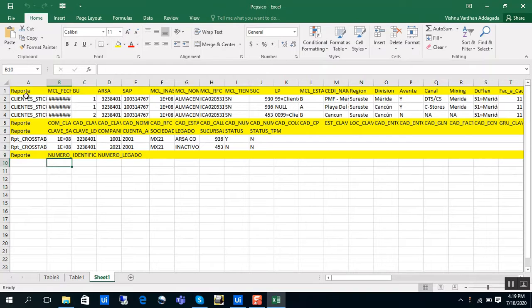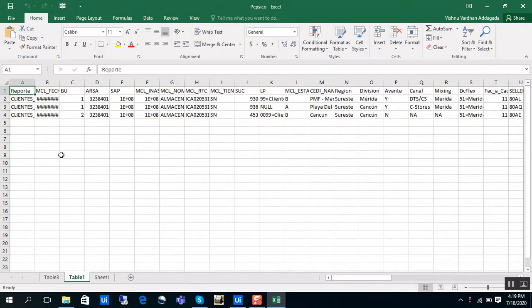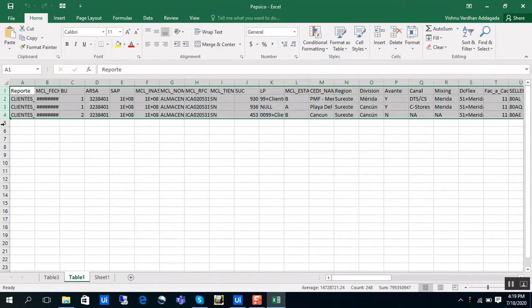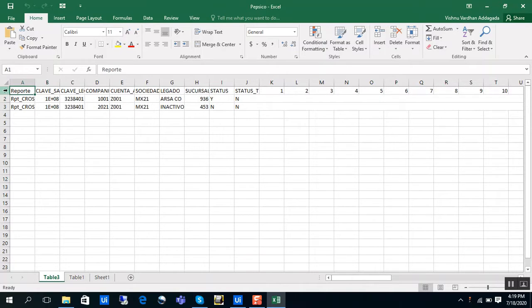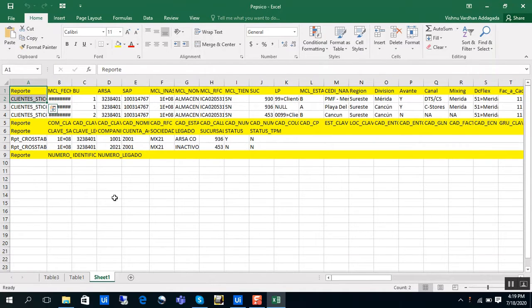So for each table, if it has data, I want to write it in another sheet. Table 1 has 3 rows, which is copied here and written here. Table 3 has 2 rows, which is written here. Like that, I want to build a code to split these tables into separate sheets. So let's proceed with how we are going to split using UiPath Studio.